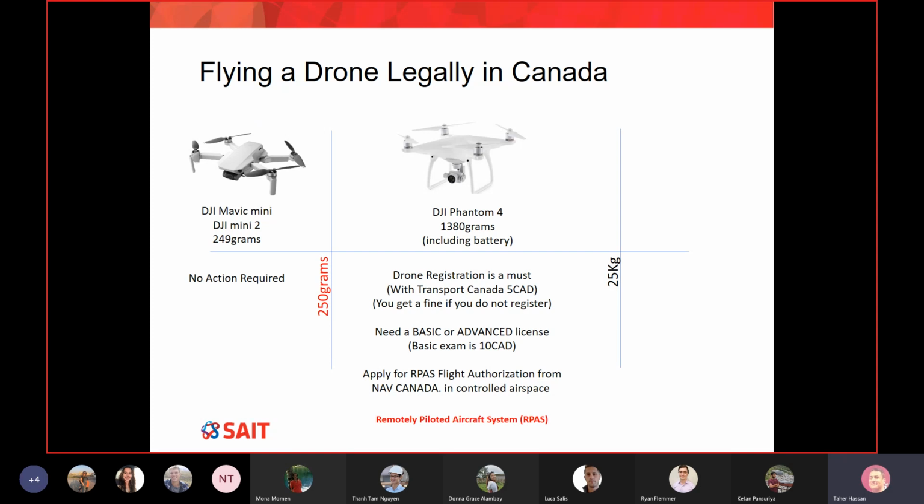I'll share with you a story. In Japan, they have different rules. In Japan, the rule is 200 grams. Guess what happens? If you buy your Mavic Mini or Mini 2 from Japan, then it will be 199 grams. So they keep shrinking everything until it fits into the limit.